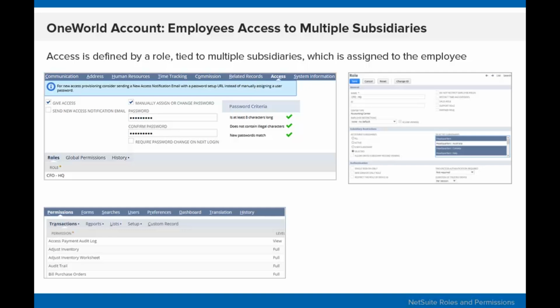If a new subsidiary is added to the account, custom roles must be updated accordingly. The subsidiary field on a role record does not use the concept of include children. Each subsidiary must be selected.